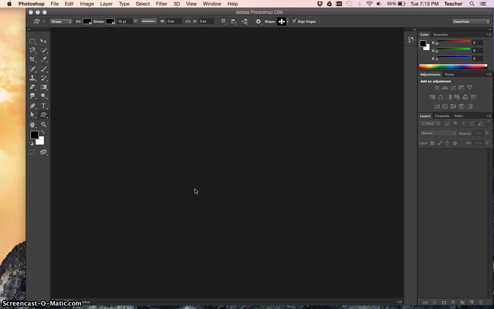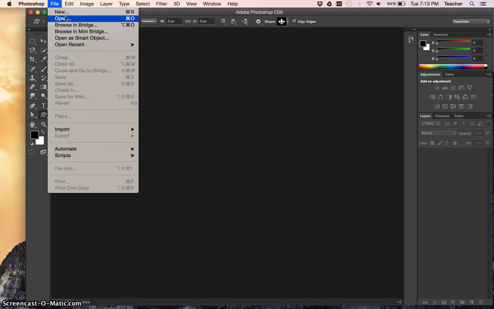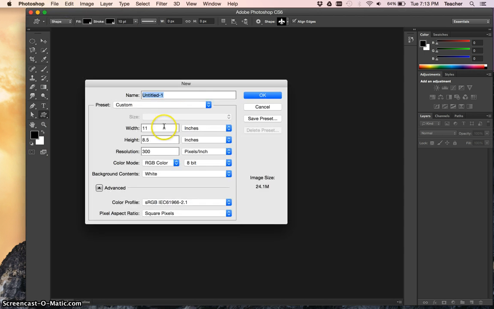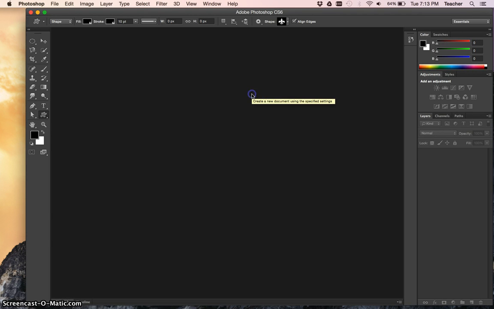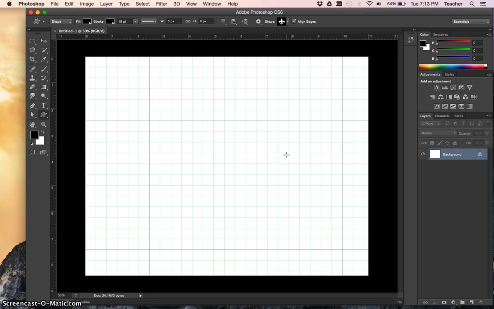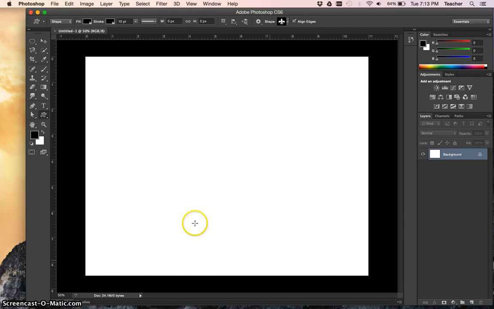I'm going to hit Command N, or File, New, to get out a new piece of paper. I'm going to set my dimensions for 11 inches by 8.5. Make sure this is inches, not pixels. We want to get a landscape piece of paper. All right, mine puts a grid on it. I'm just going to hit Command H to hide that.